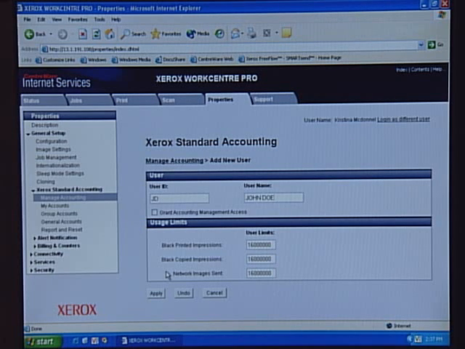Also, populate the user name field. This is a value displayed on the device UI after login. Notice the usage limit section. This will allow you to manage the volume of print, copy, network images or scans, fax, send, and receive. Changing the value to 0 will effectively lock the user out of the device function. For purposes of this demo, change the copy impressions limit to a value of 3 pages.